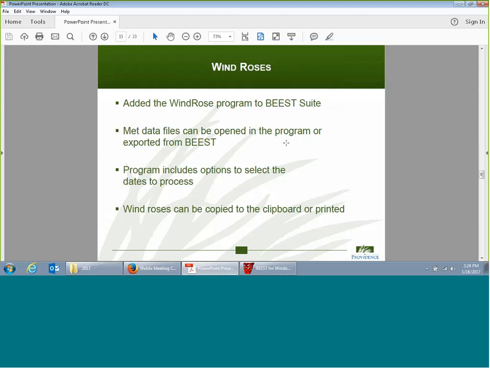Now in BEEST 11.06, we have also added a new program to our BEEST suite that is called Windows. What that does is it takes metadata files in various formats, and it plots windows for the files. You can load met files either directly in the program, or you can export AERMET metadata files from BEEST, which I'll show next.